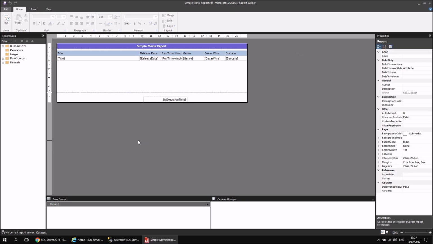In order to save this report to a report server, I've first of all got to connect to one. You might be able to see down at the bottom here, I've got a little status bar message that says I'm not currently connected to a report server, but there's a handy little shortcut I can click there to connect.